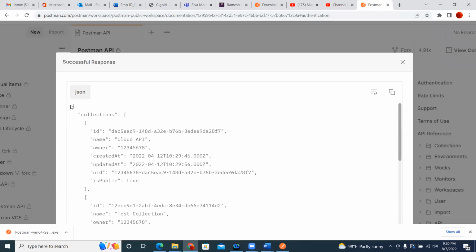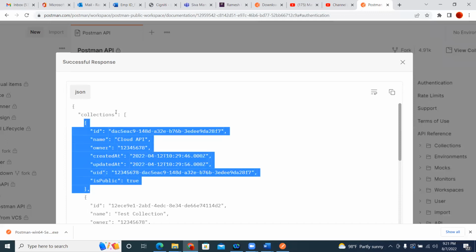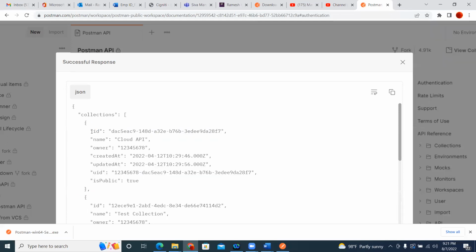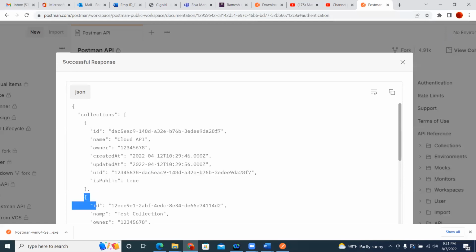Main JSON object starts here. In this JSON object, you have a collections array. In the collections array, the first one you get is collections of 0. If you get these details, you will get the first object's details. Collections of 1 gives you the second object.